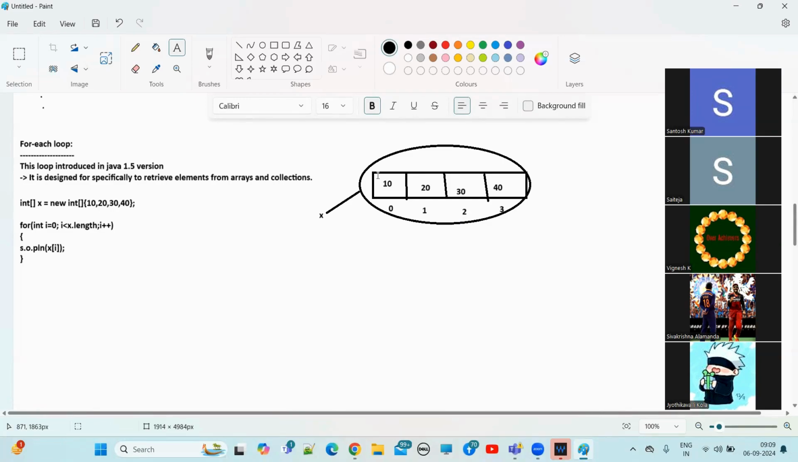Now, I want to access the first element. How can I access the first element? X of 0. If I call x of 0, it will give 10. If I call x of 1, it will give 20. If I call x of 2, it will give 30. If I call x of 3, it will give 40. Like this we can access. Sai Teja, clear?